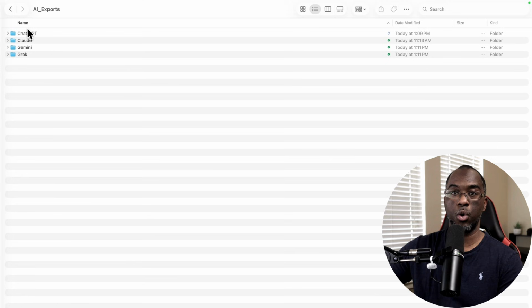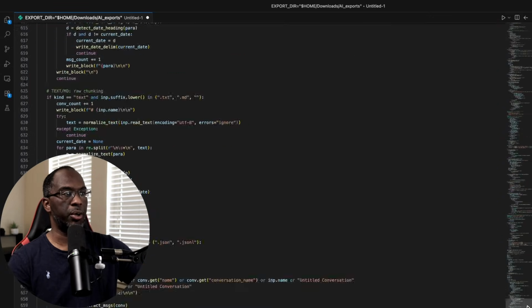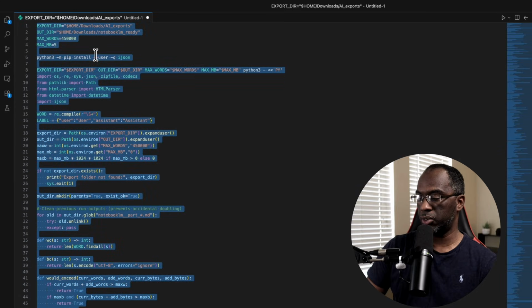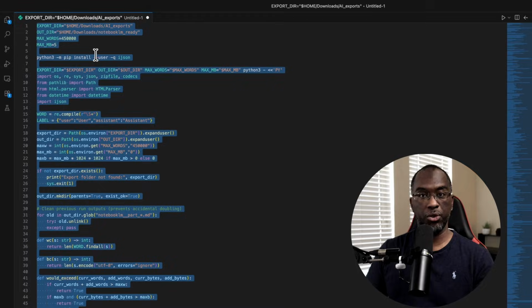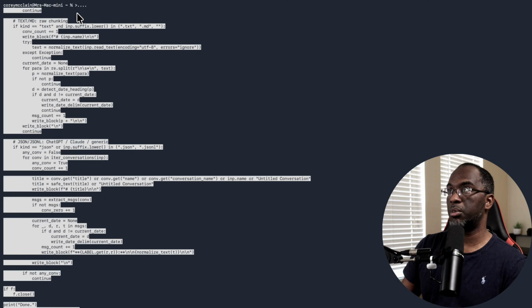The next thing you want to do is copy this Python script right here. And what we're going to do is just press Command A on Mac, Control A on Windows, and then Command C or Control C on Windows. Then we want to come over to terminal and paste in the Python script. And after it's pasted, we want to press enter.